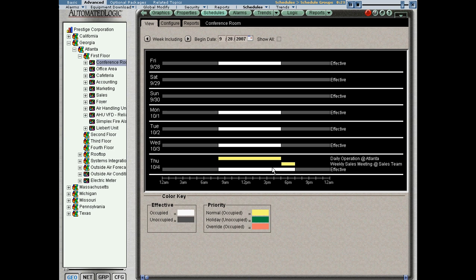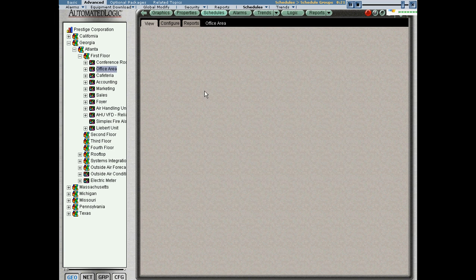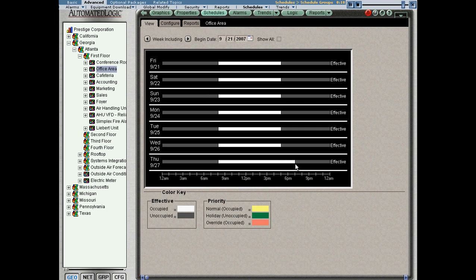Now, essentially what we did is we did it in both areas. Remember, the office area was also part of that group, and it too has the schedule. Because the cafeteria is not part of the group, we see that it in fact will go unoccupied at 5. And that is essentially schedule groups and web control.